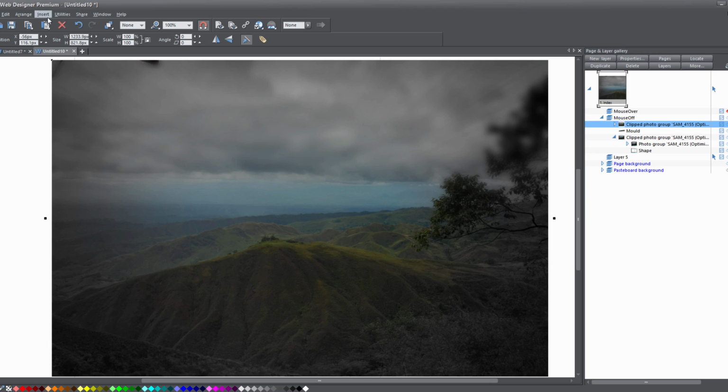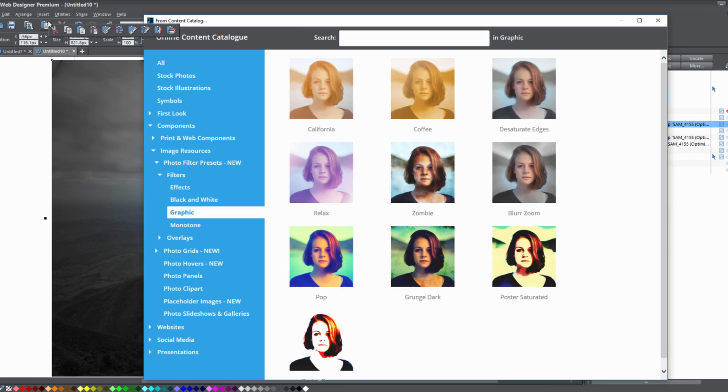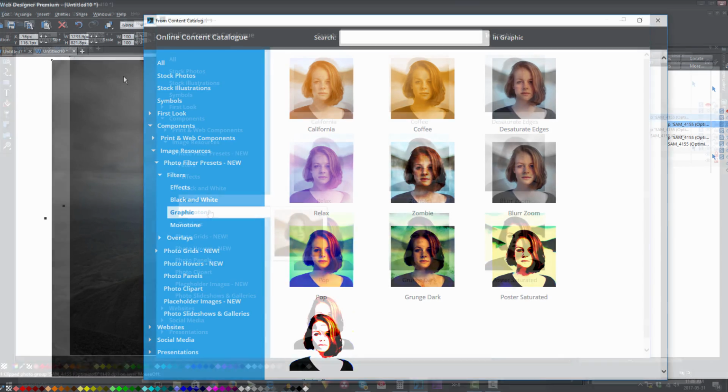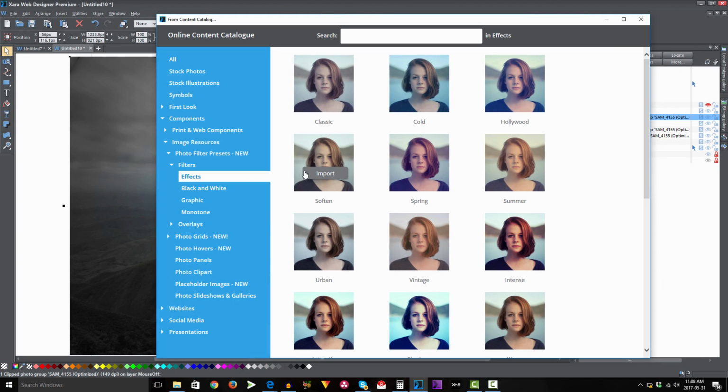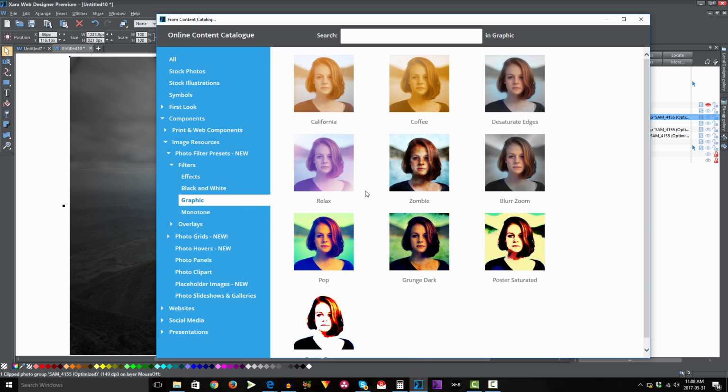But let's go ahead and go back to Insert again, select From Content Catalog, and I'm going to explain some things to you guys. First off, you should only select one option from each of these categories. So for example, you would not have two effects applied to your existing photo. For example, if you tried to apply the classic effect and then you try to apply the code effect, it's going to overwrite the classic effect. So in other words, you can only choose one item from this particular category. And if you were to select, for example, graphic, you could only select one option from this category. You wouldn't be able to apply, for example, the California effect and then apply the coffee effect. What would happen then is the coffee effect would override the California effect.